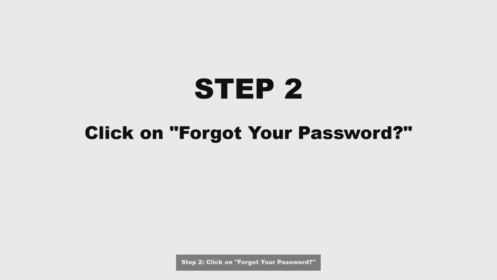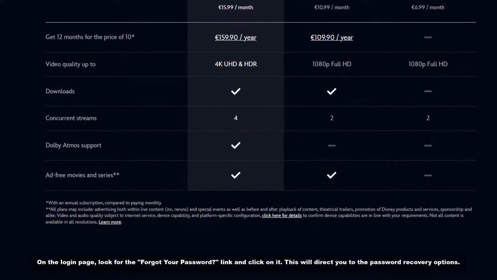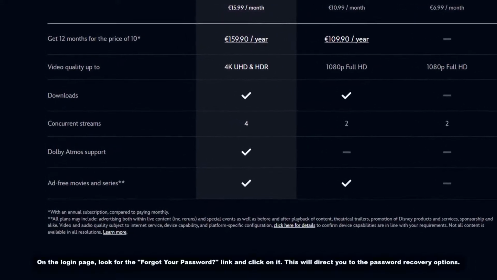Step 2. Click on Forgot Your Password. On the login page, look for the Forgot Your Password link and click on it. This will direct you to the password recovery options.